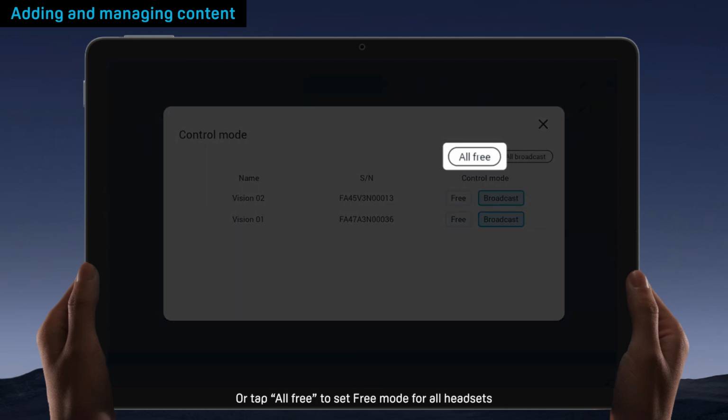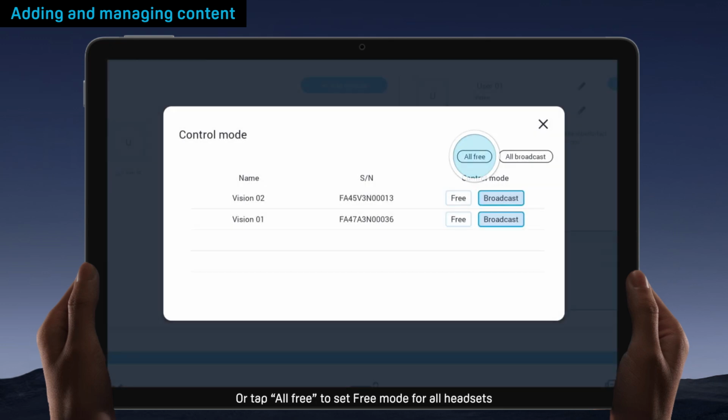Or tap All Free to set free mode for all headsets. In this mode, users can browse all available content and choose which one they want to view. You can also set different control modes for each headset individually. Simply tap Broadcast or Free next to each headset.